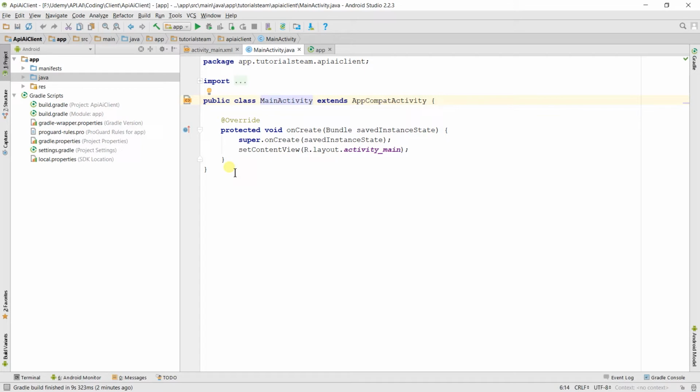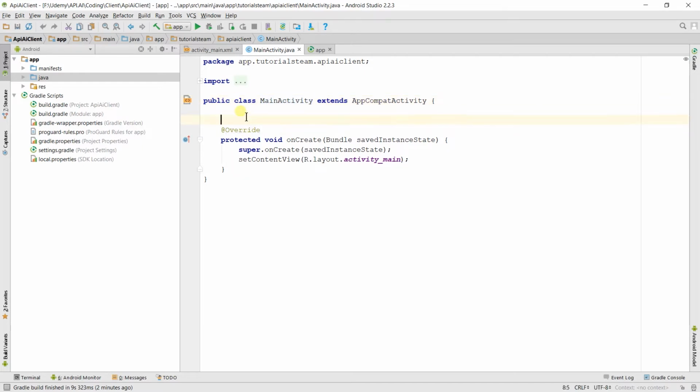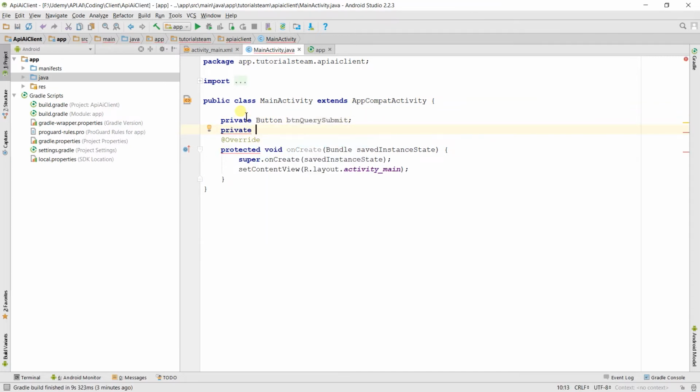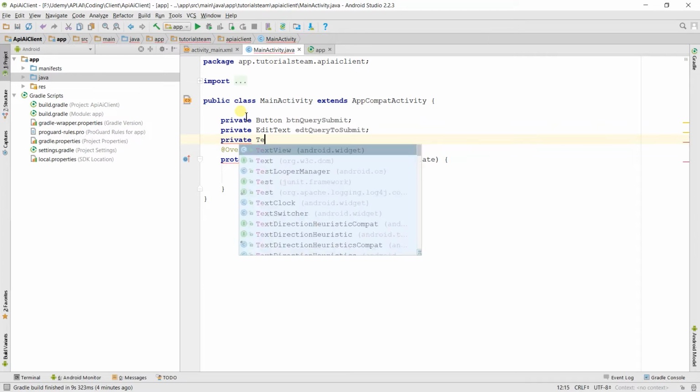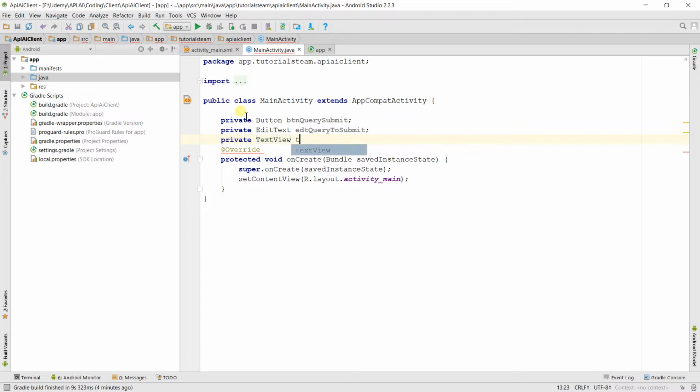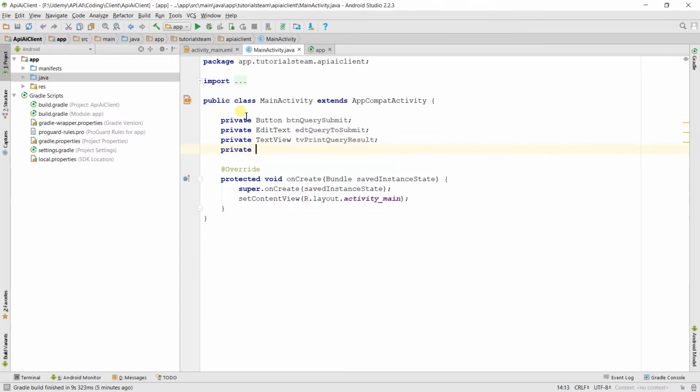In this file, first of all, we will retrieve the controls that we designed. So write private Button btnQuerySubmit, then write private EditText edtQueryToSubmit, private TextView tvPrintQueryResult, and also create a private ProgressDialog with the name progressDialog.